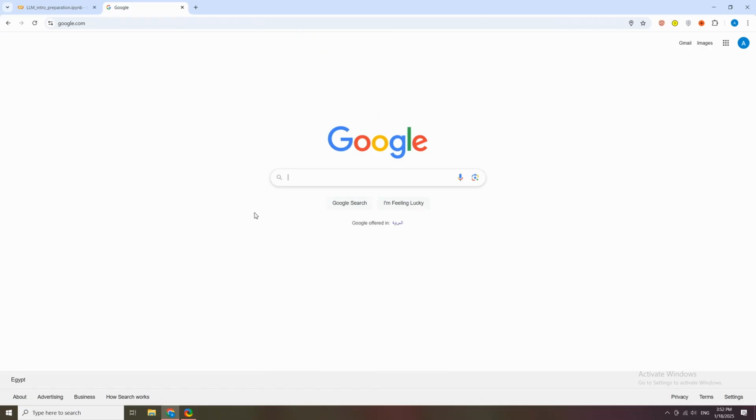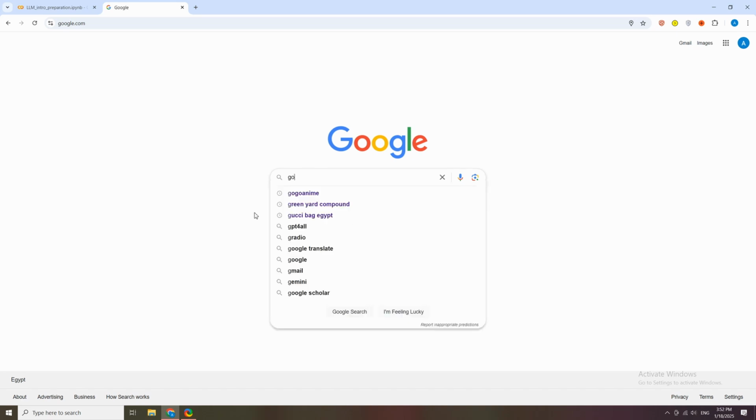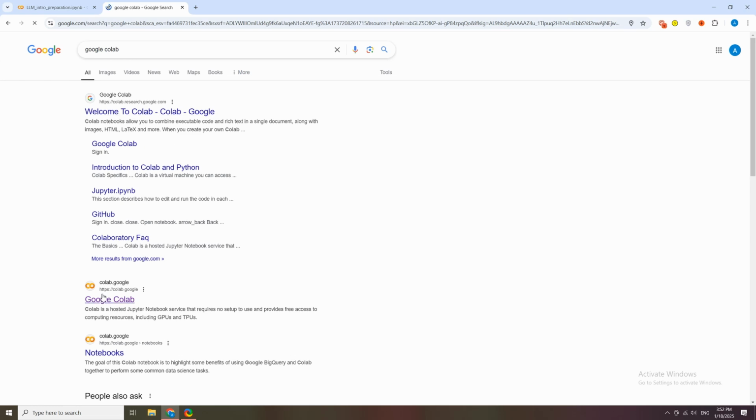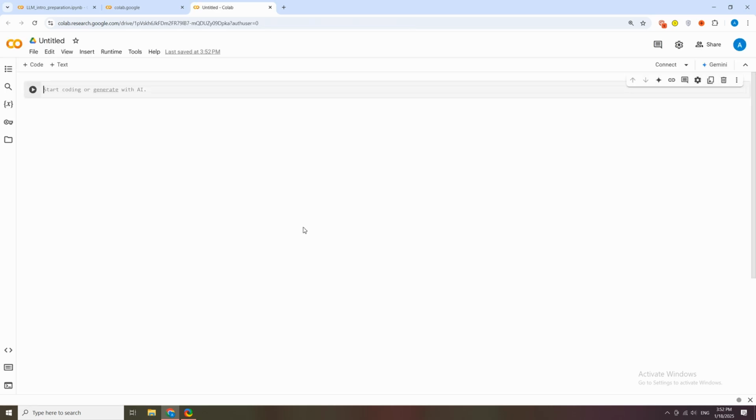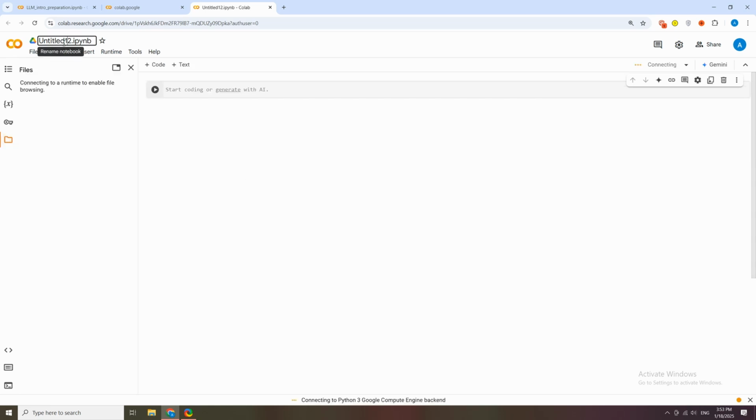One of the easiest ways to run Python is to use Google Colab. It's just a Python notebook that you can run online. So you can just search Google Colab on your Google and just click on this and press new notebook. This will get you to a Python notebook that you can run. So right there, you can just name it whatever you want. So we can name it here LLM intro.